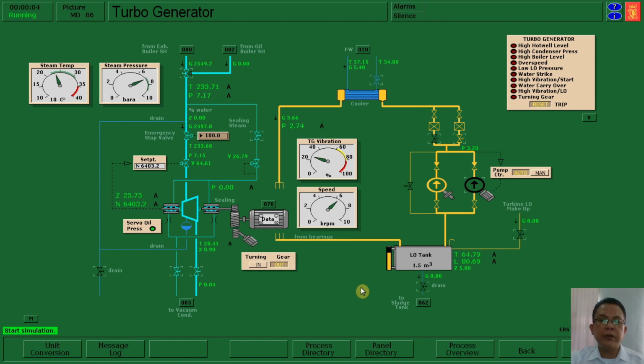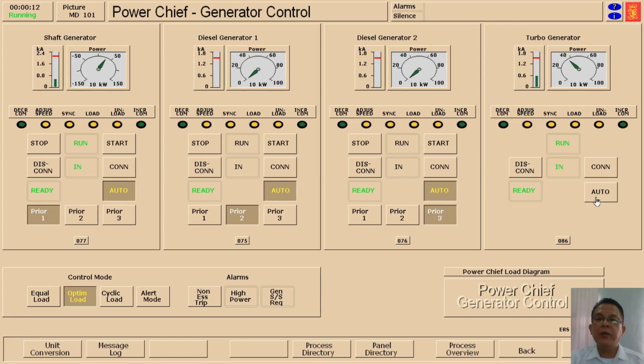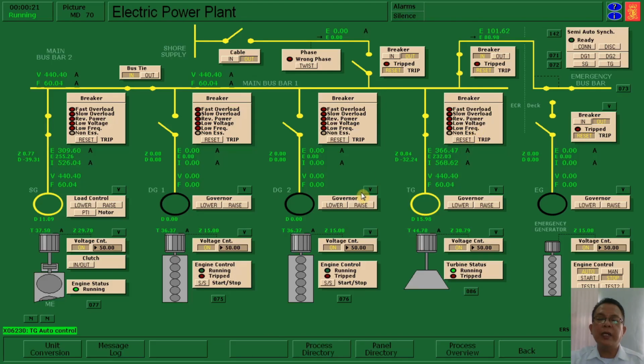So if everything is okay, then we can go to the turbo generator control panel and bring this turbo generator into auto mode. Then we can check with our electric power plant, and we have here our shaft generator and turbo generator, which is parallel or synchronized with the load.